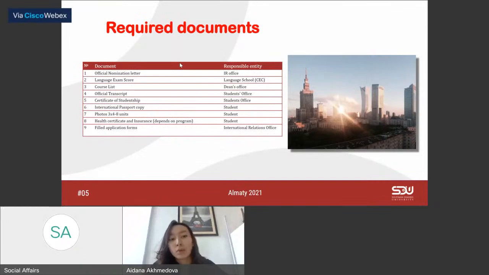So what kind of documents should we submit? The English score, you can take it from the Continuing Education Center, the course list from the faculty, the official transcript from the Student Service Center, the certificate of studentship also from the Student Service Center, an international passport copy, a health certificate or insurance, and filled application forms.